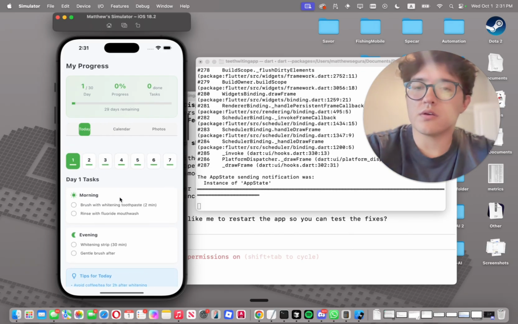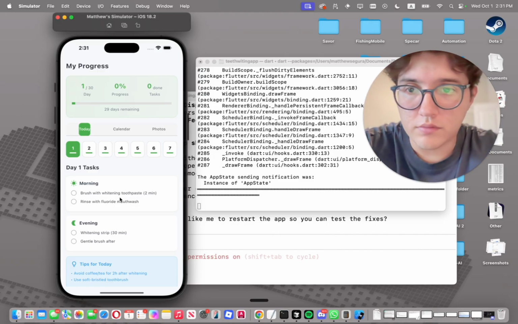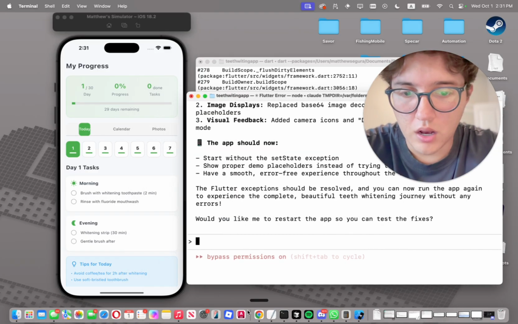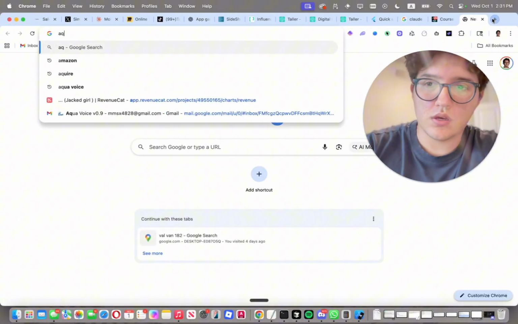A couple things that I notice on a scale of to-dos. Something that I like to do is use this app called Aqua Voice. Let me just show you guys.